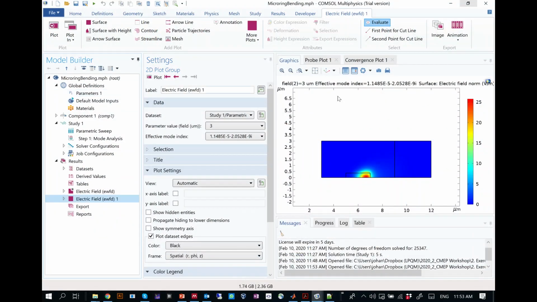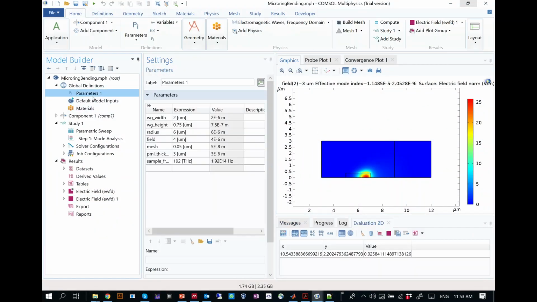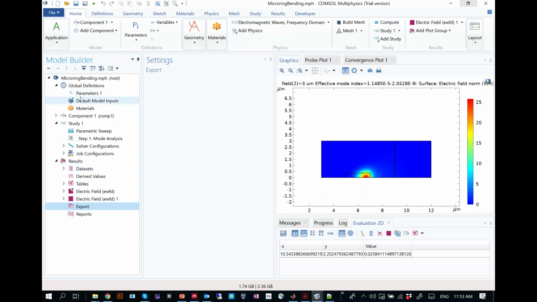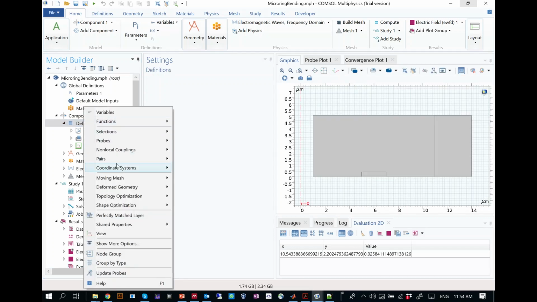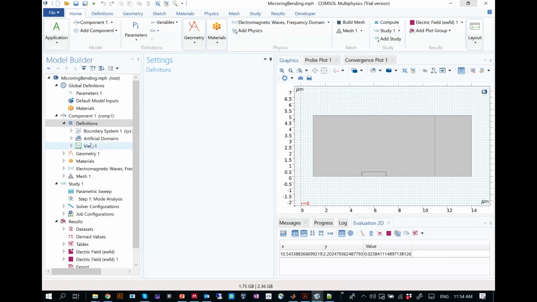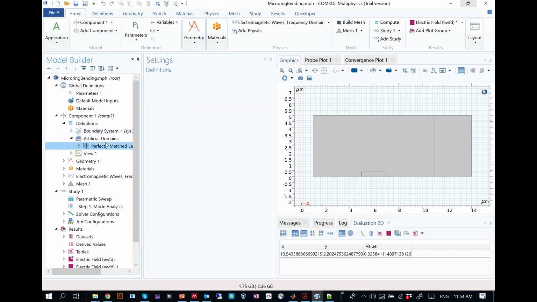And the way to make this change in the model is that you need to include a perfectly matched layer. You would think of a perfectly matched layer as a boundary condition, but actually it's a volume condition. So it's not a boundary condition. You actually need to implement it physically as a part of your model. COMSOL has a pretty elegant way to do that. It's just very well hidden, and you need to search a bit. But here in definitions, you can right-click, and here they hide the perfectly matched layer. It's here under artificial domains, perfectly matched layer.